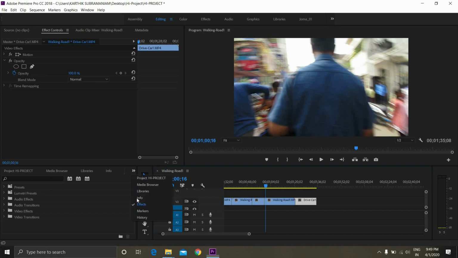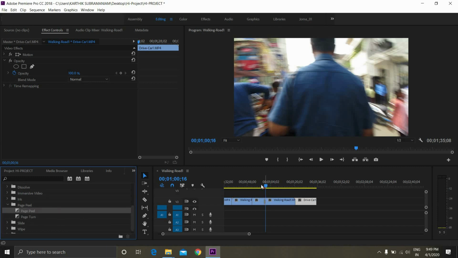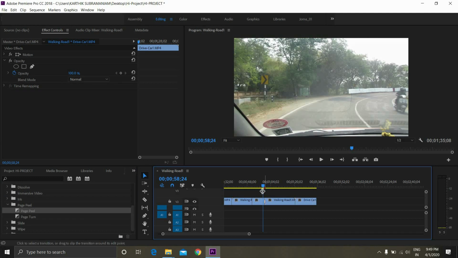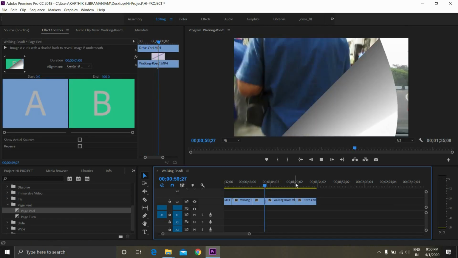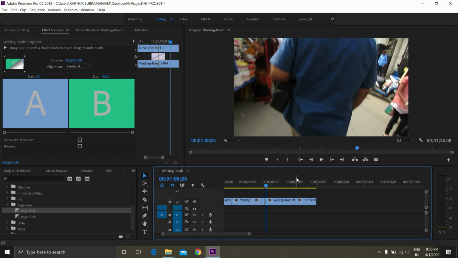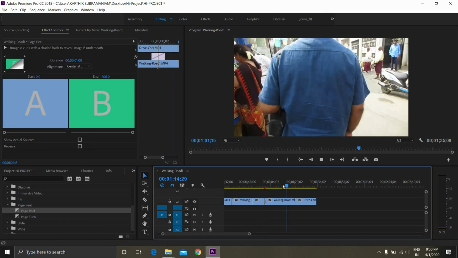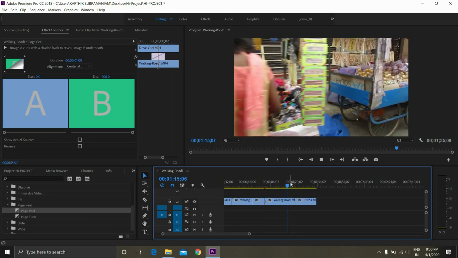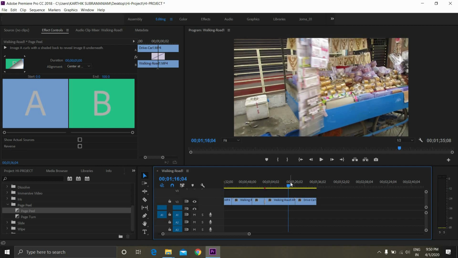Now today what we learned is that if you want to make this transition look better, under the Effects tab here, down here, there is an option called Video Transitions. You can go to Video Transitions and you can add several of these effects. For example, let's add a Page Peel out here and see how it looks. So you give a Page Peel and see how a page peels, like that the video changed. So that way you can give transitions.